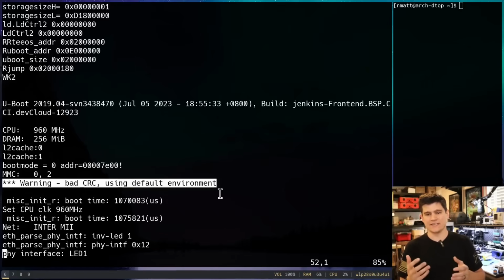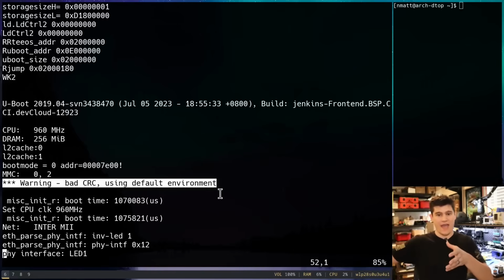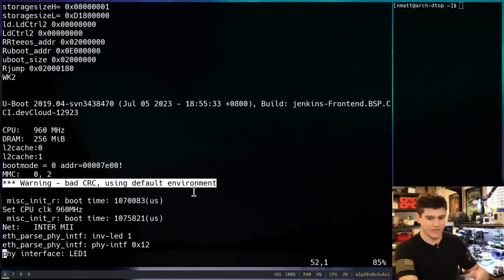It's a type of checksum. It's doing some kind of hash, or it's much weaker than a hash, but it's doing some check of all the bytes in the U-Boot environment, and it's saying, hey, this is not what I expect, so I'm just going to fall back to some kind of default environment. And because of that, I wasn't able to get my shell.